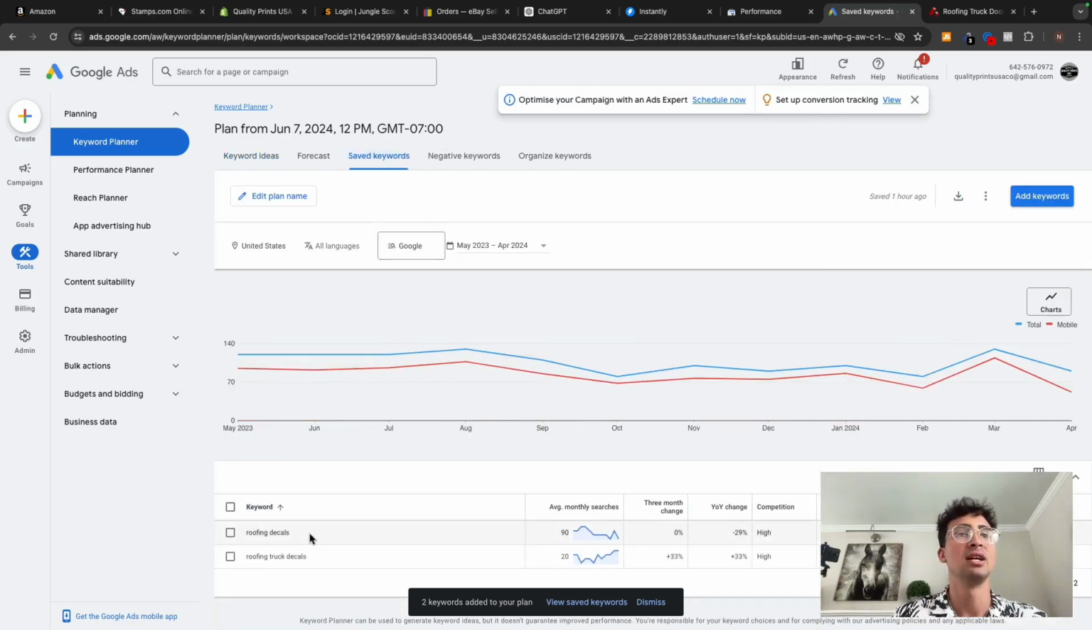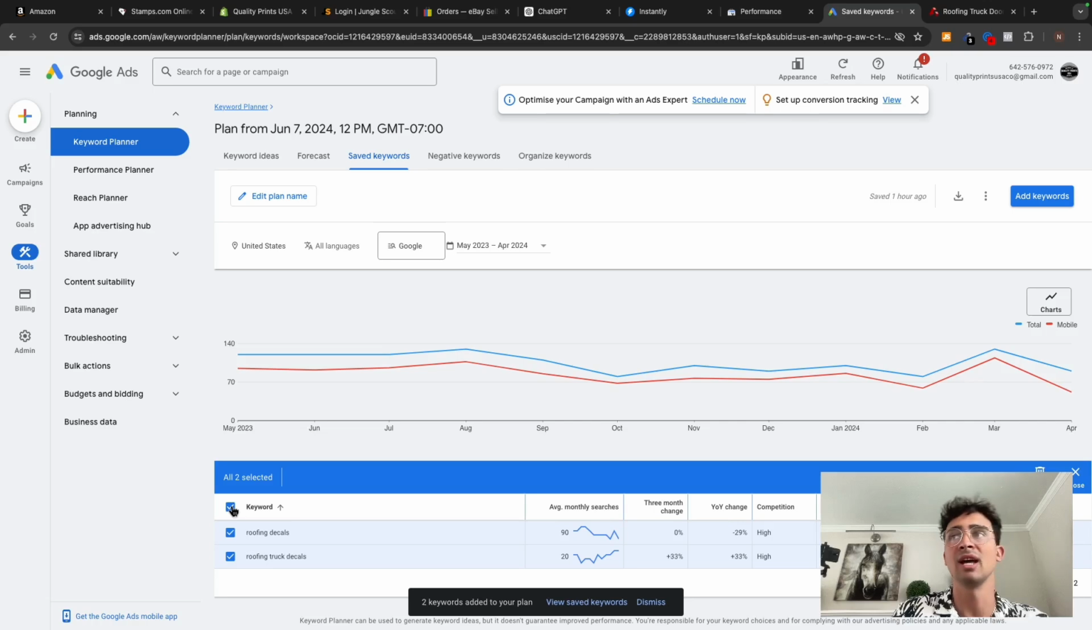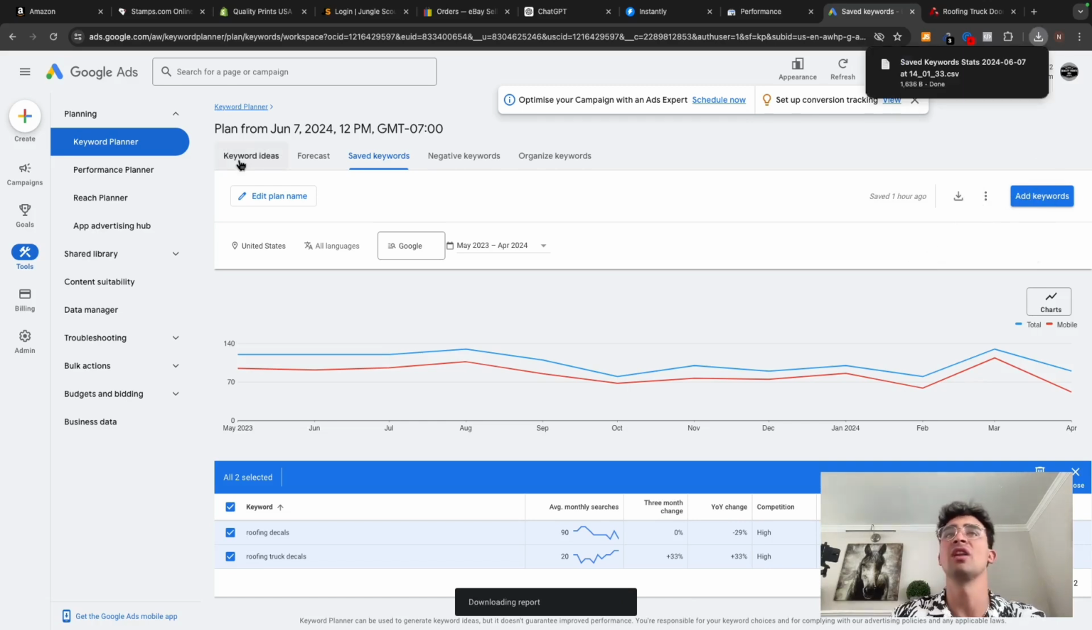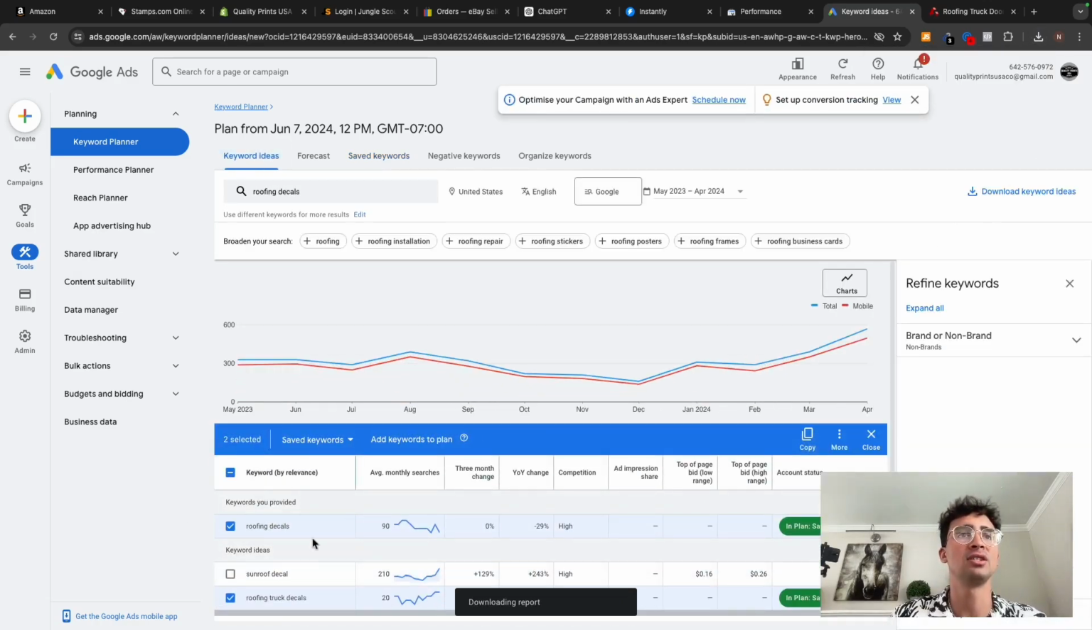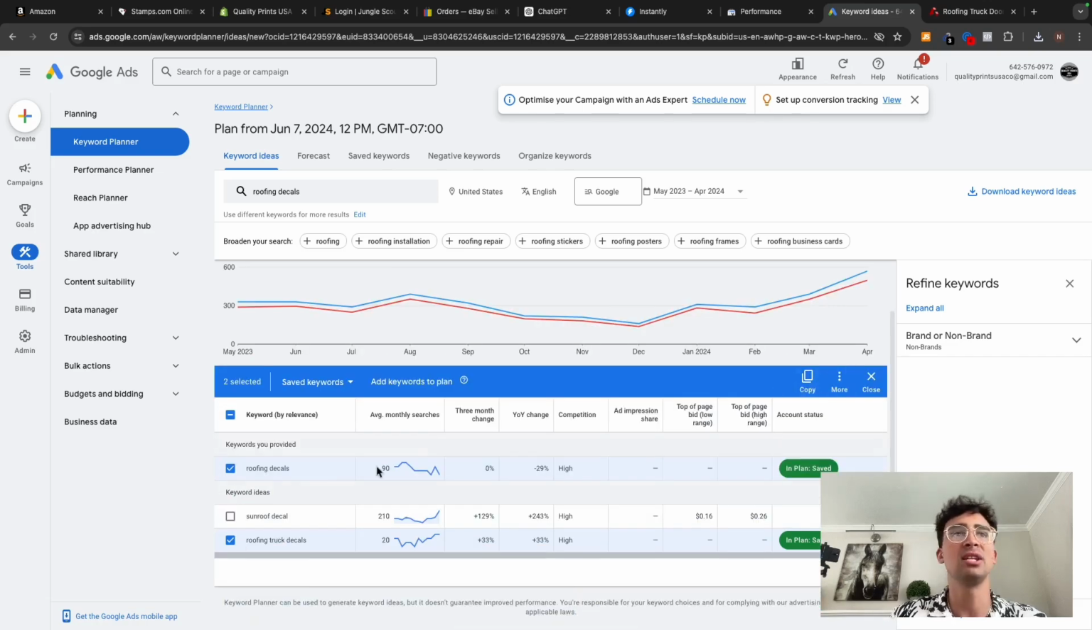So what I can do is copy these here, select, and hit download. We can download these as a CSV file. There are only two, so to not download these I could go here and copy these. I don't want this one. So I wanted the roofing decal and roofing truck decal, and I'm going to copy these.